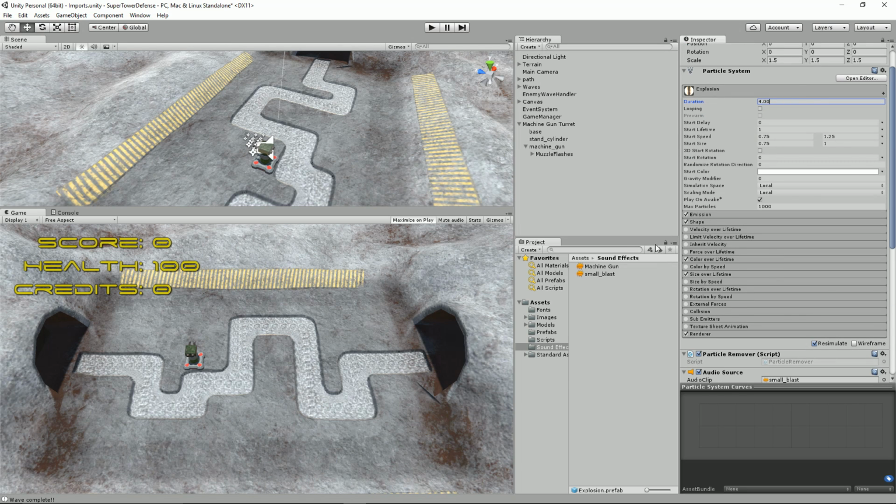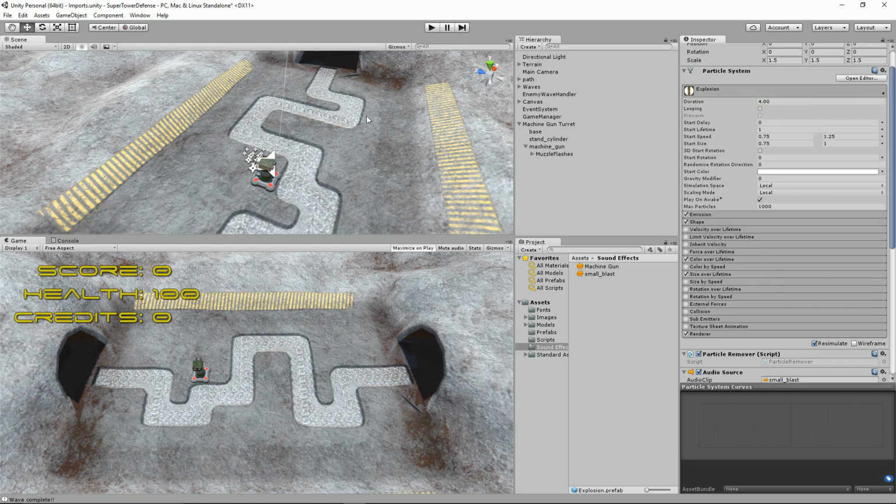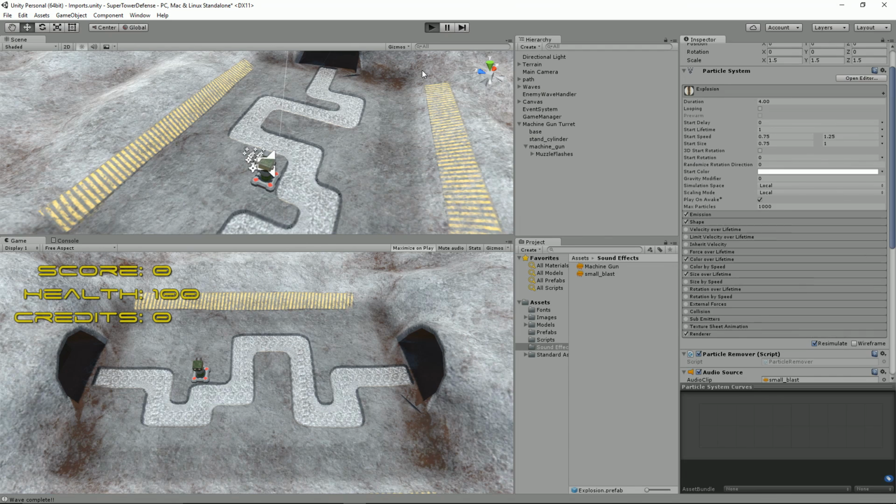So let's just give that a quick play. One second, I'm going to disable the machine gun effect so we can just hear that. I had to just disable that other script. Okay, so here we go.